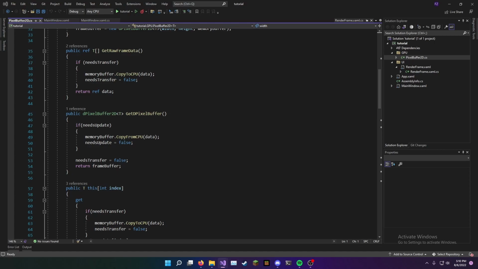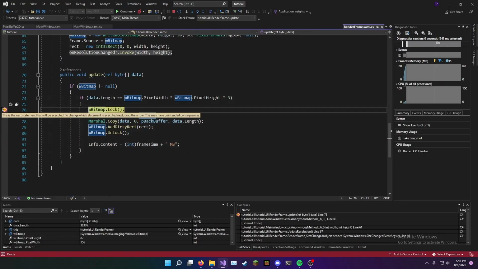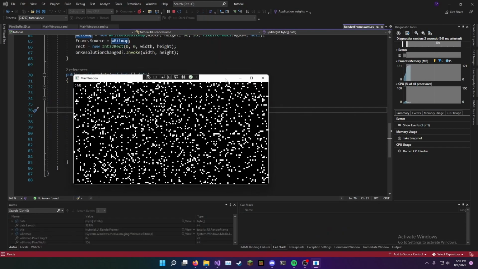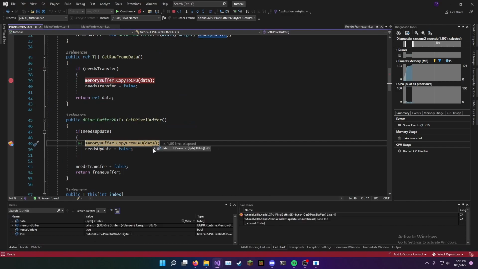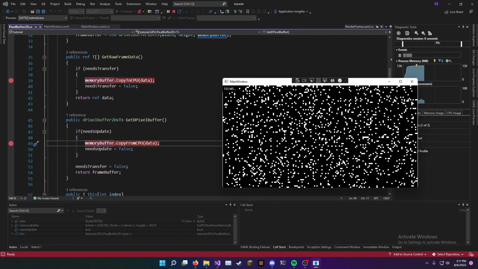Let me check my cheat sheet. Get frame data copy to CPU. Needs transfer false. That's correct. Get buffer needs update. Copy from CPU data needs update false. So let's make sure this all ever runs. Yep, we know it's writing to the thing. Okay. Yep, so we know it should be copying the CPU data, which we can see has random data. So we'll hit continue. That's great. And it's never updating needs transfer.